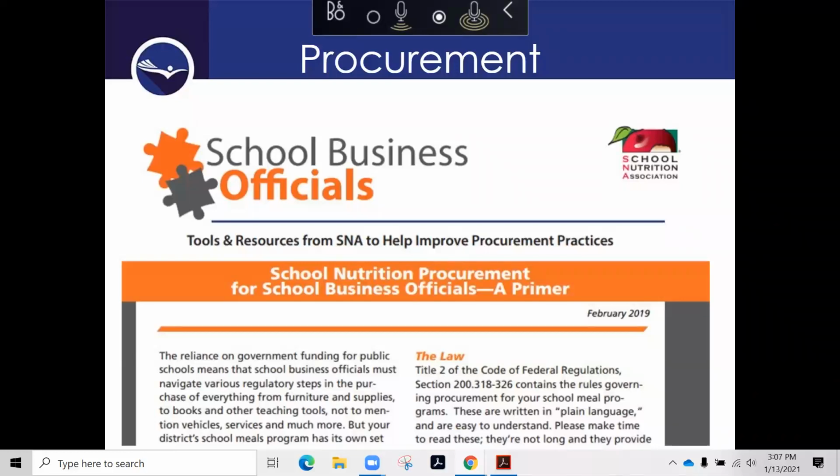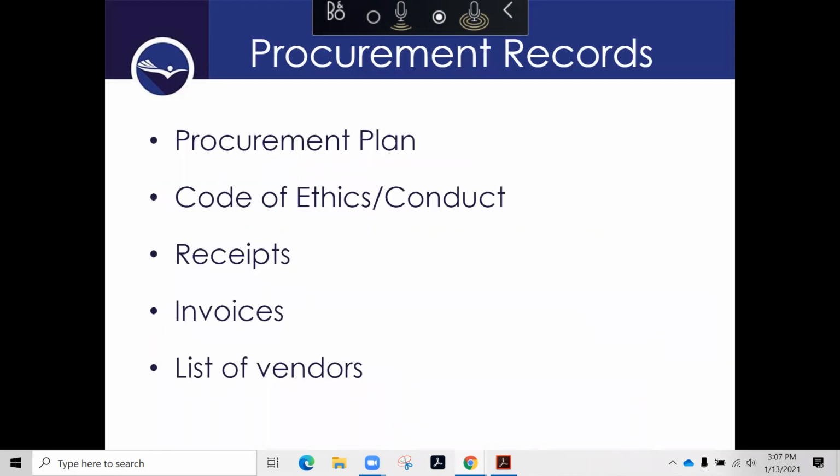The underlying principle for all school meal procurements is that they must be fair, open, and competitive. Additionally, the procurement should be transparent. So on the next slide, what records do I need to show compliance?